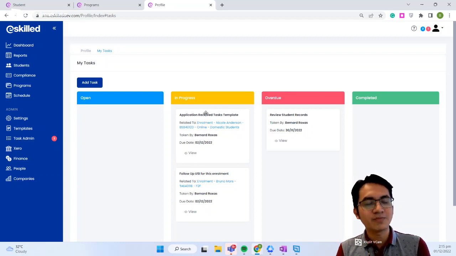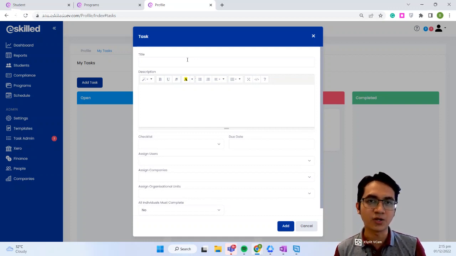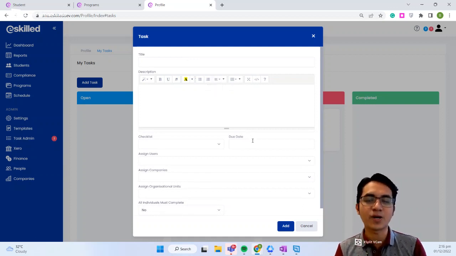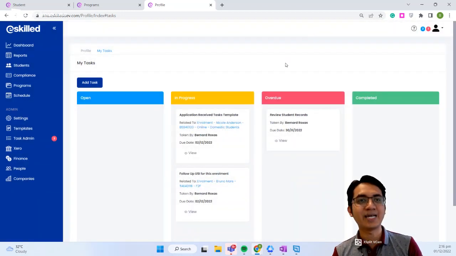Also here in the My Task page, you can add a task. If you want to add a specific task for yourself or for another staff member or a specific group, just click on the Add Task button, complete the details, and then you'll be able to add specific tasks. And of course, as I mentioned earlier, they will all go directly to the open column. It is important to remember that all tasks are required to have a due date. Now that is the My Task page.